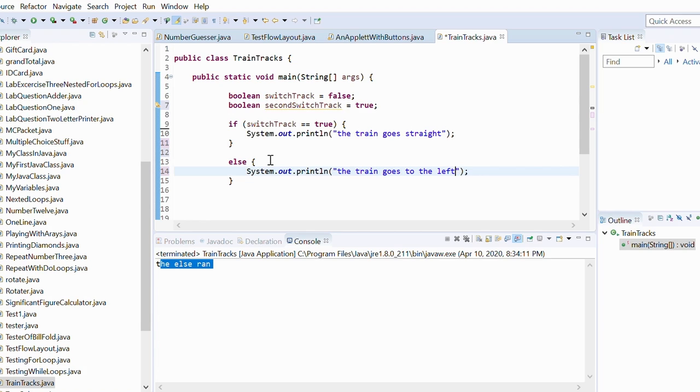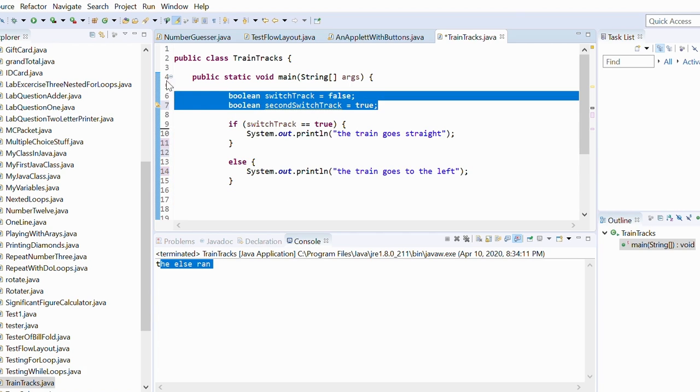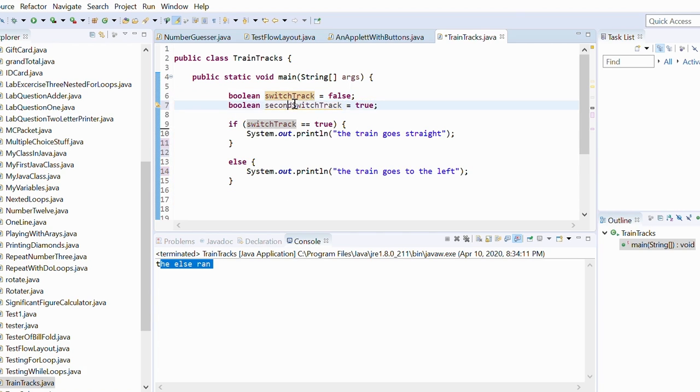Go ahead and open up your IDEs. I've already opened mine, and I've created a class called train tracks. Most of this should make sense to you, at least this initial bit should for now. We'll get to this in a second. But as you can see, I've already created two variables, one called switch track and one called second switch track. Since we started the lesson with reminiscing about train tracks, we might as well keep with that theme and try to simulate train tracks with this conditional tutorial. So let's learn about conditionals.